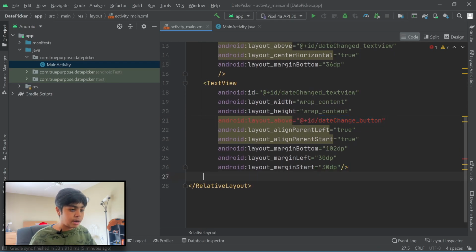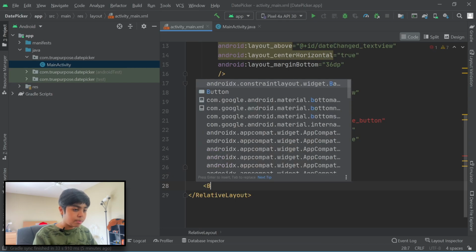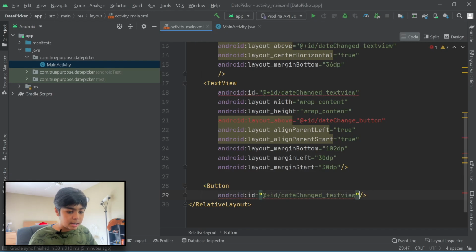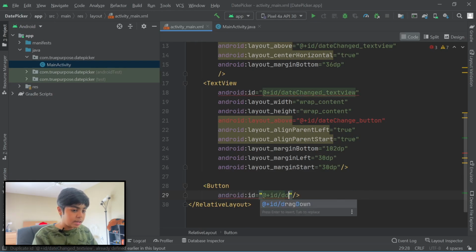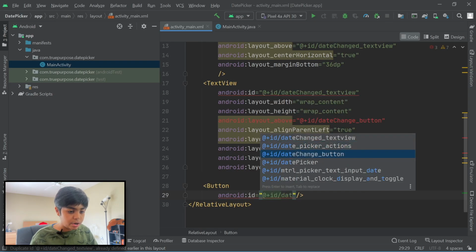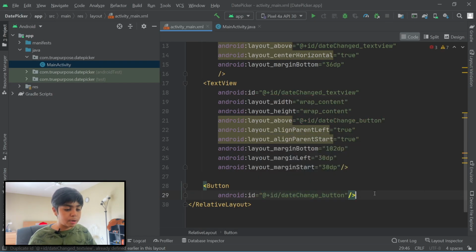So now let's of course make our button. So let's do button, there you go, and let's add that. And so now let's give it this ID. So I'm just going to copy this line here and just put it here, and then give the ID date change button, there you go. And I'm also going to fill in the rest of this information. I'll be back when I'm done.